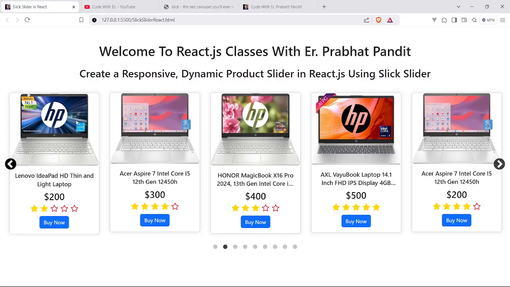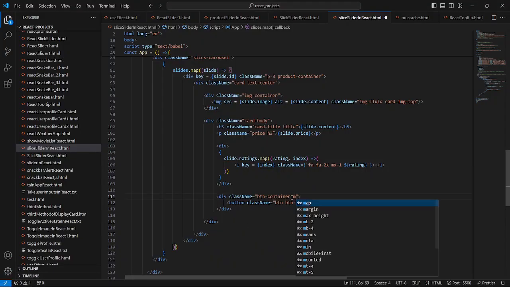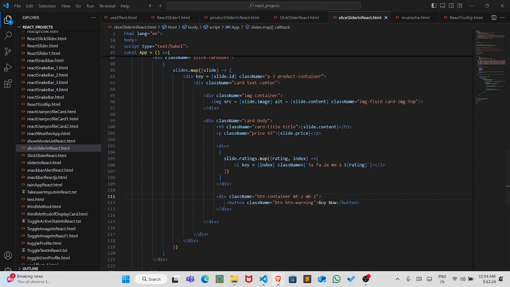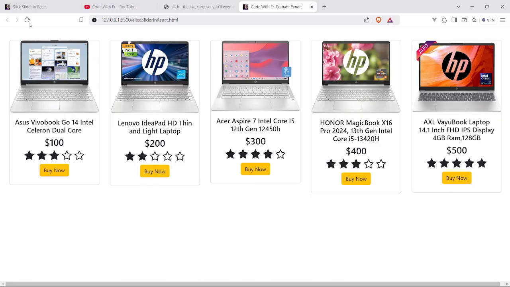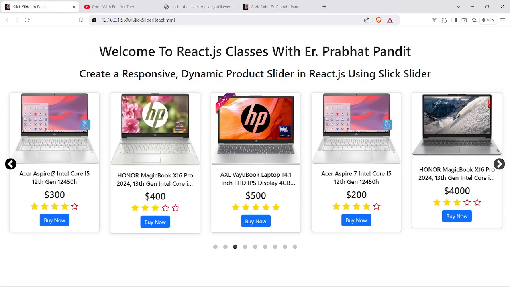We have to make it look exactly like this. So I'll give the class, margin top two and margin bottom two, save your code, and we can see a little bit of space from top and bottom. And now we will show this product name in only two lines, so we have to truncate this.